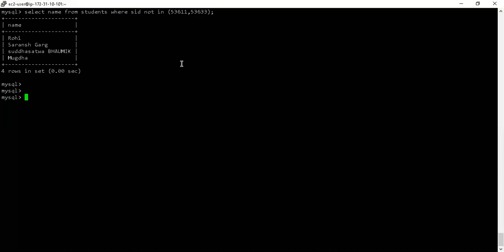But instead of doing a join, can I do this using an inline query, or using nested queries? The answer is yes, I can do that. I just have to replace this part of the query with some query. So what will be the query to get the student IDs from the enrolled table? Select distinct SID from enrolled.